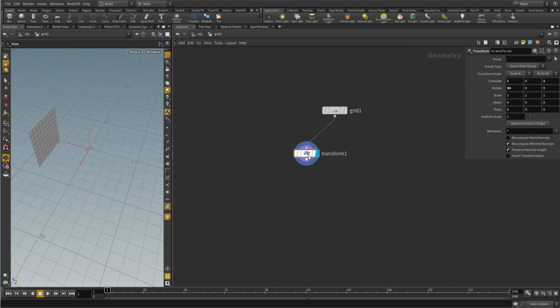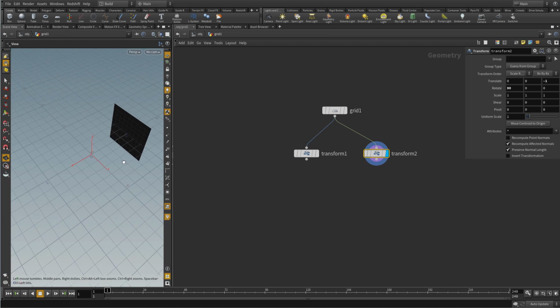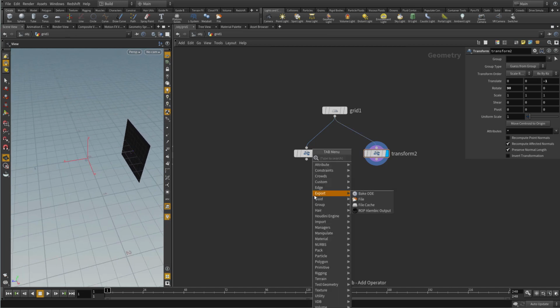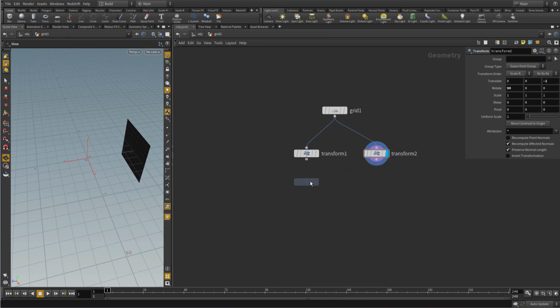Now let's duplicate this transform and just shift it over to -1. Now we have a second plane. This is the end point of our yarns. Now we need points, so put down a scatter.